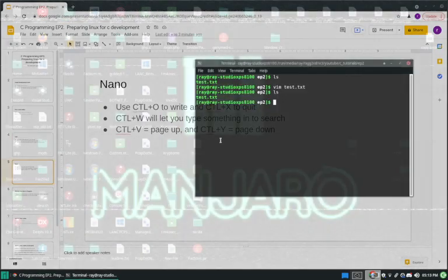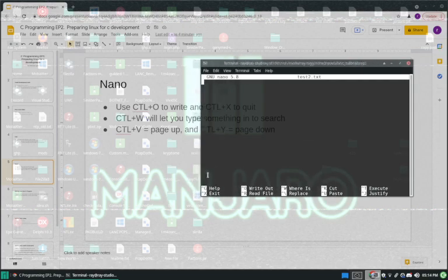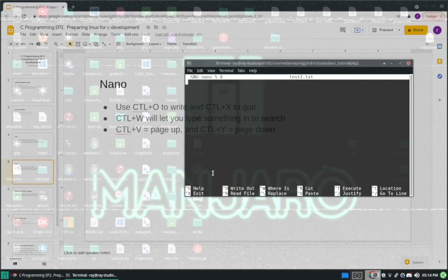Now we go to Nano. So let's make a second file here, nano space and the file name, which is test2.txt. This interface is more graphical to me. There's all these commands down here. It's not as much as Vim, but it's more understandable. So we can write some text.